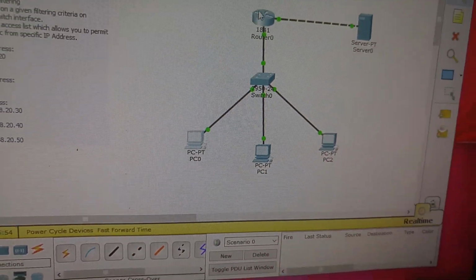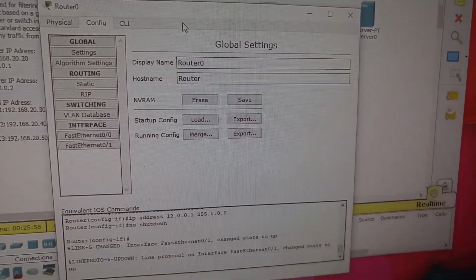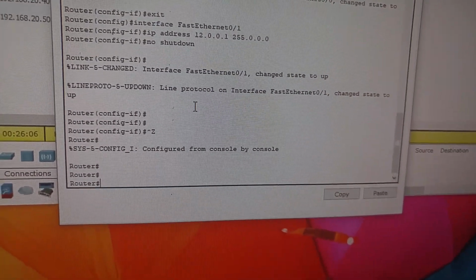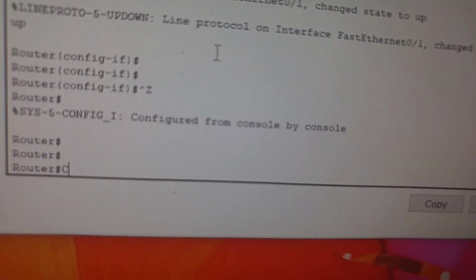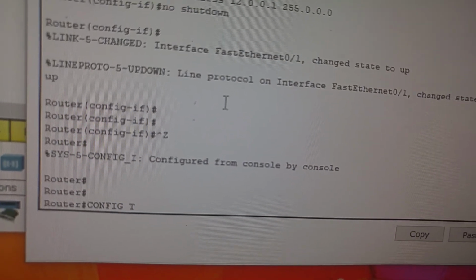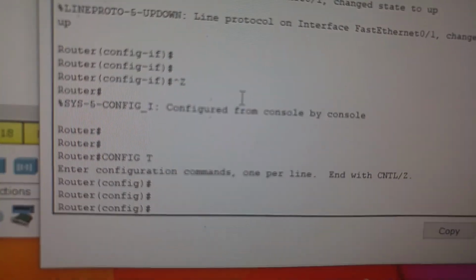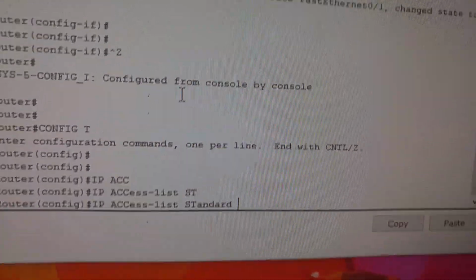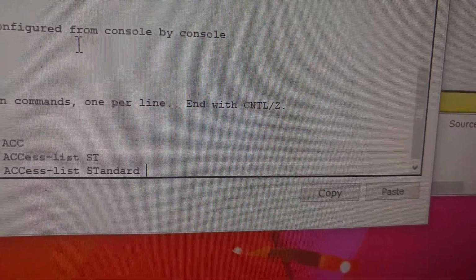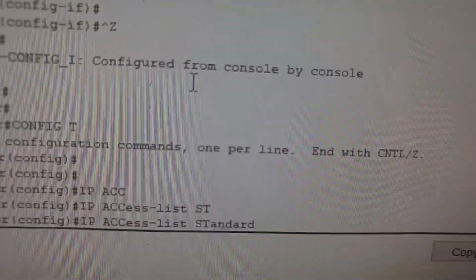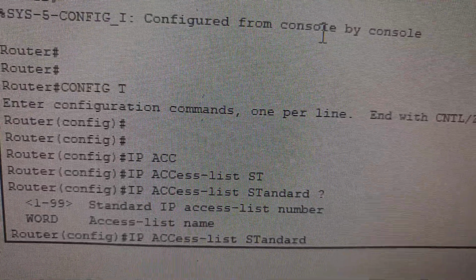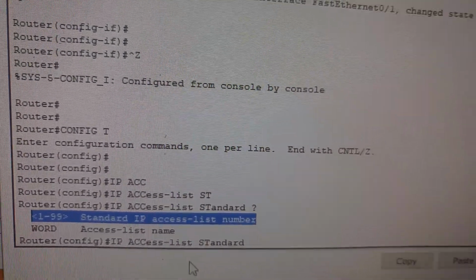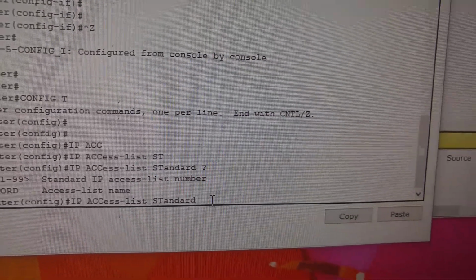So let's go and block it. Control Z, config t, then ip access-list standard. The range of the standard access list is from 1 to 99. Let's put a question mark here to check together. You see, it's 1 to 99. That's our range. We can put any number from 1 up to 99. Let's just put 10.